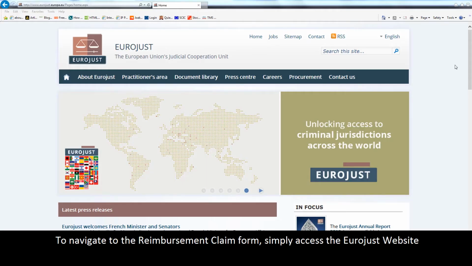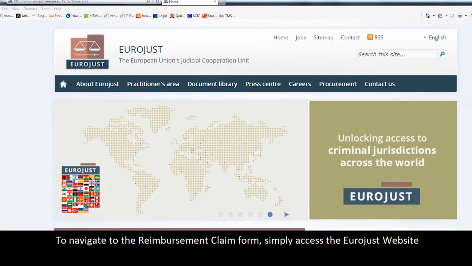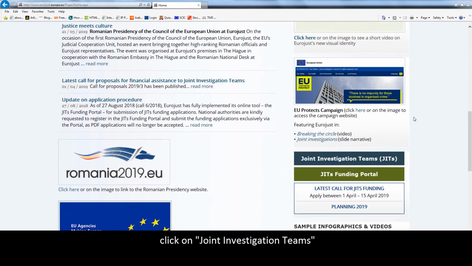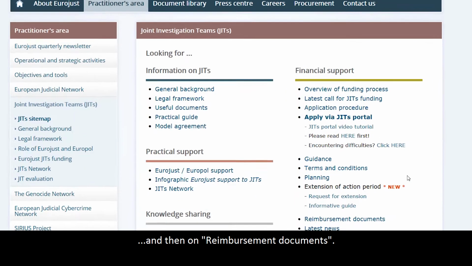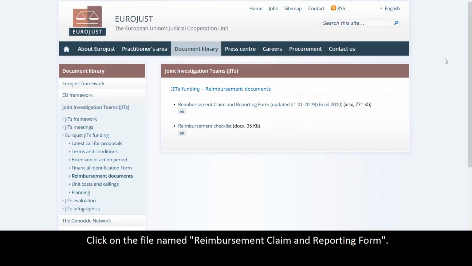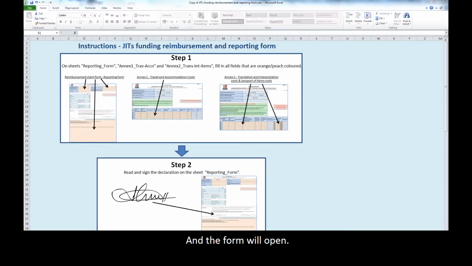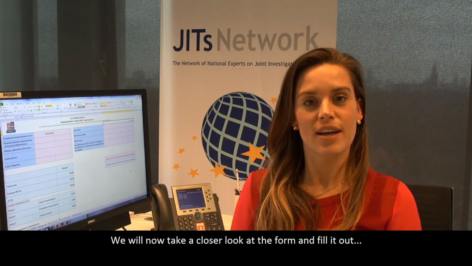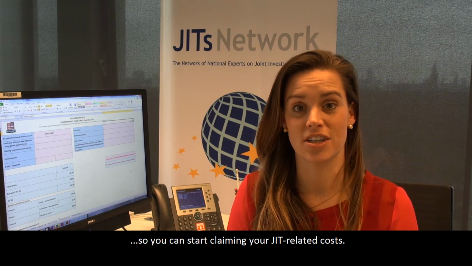To navigate to the reimbursement claim form, simply access the Eurojust website, click on Joint Investigation Teams, and then on Reimbursement Documents. Click on the file named Reimbursement Claim and Reporting Form, and the form will open. We will now take a closer look at the form and fill it out so that you can start claiming your JIT-related costs.